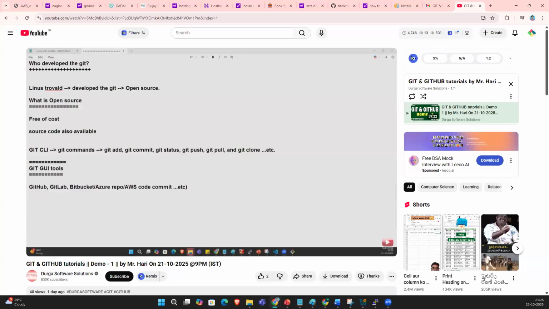Okay. No, this Git setup and all, I did already on my system for practice, but I don't know the proper flow. That's the reason.